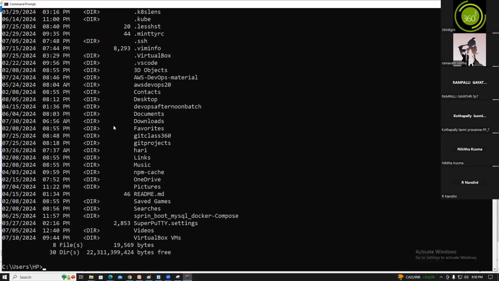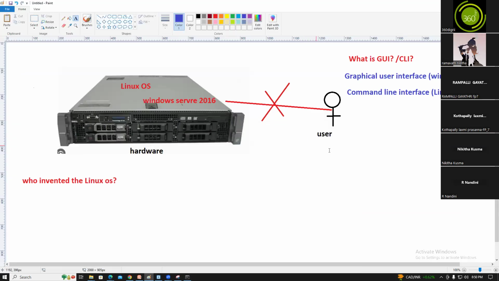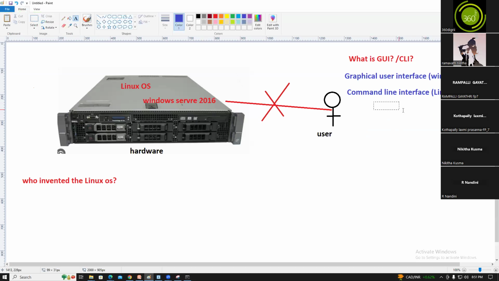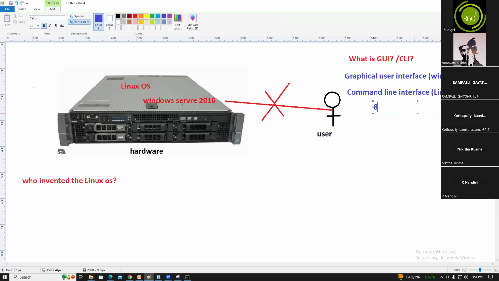So, for example, everything will be a black screen only. How can you interact with this OS? You interact with this OS through commands. Commands only. Commands means alphabets. So it's lightweight. The default 8 GB is enough for installing the OS.